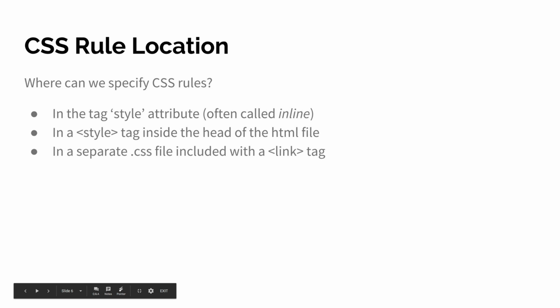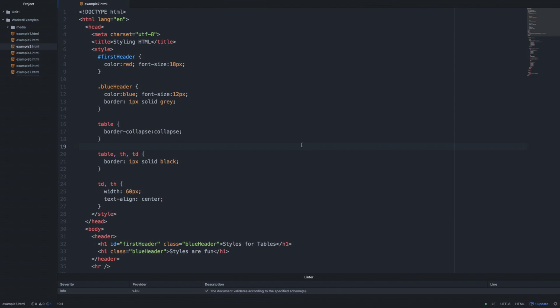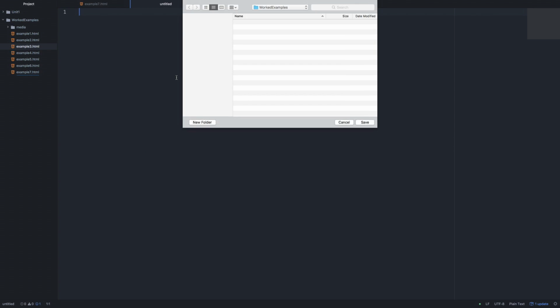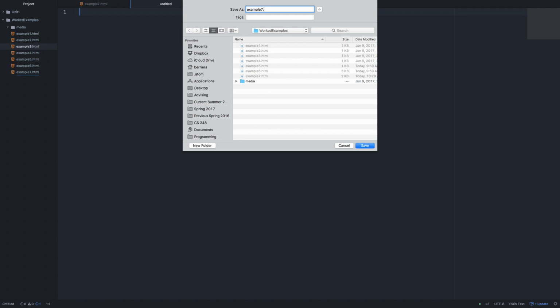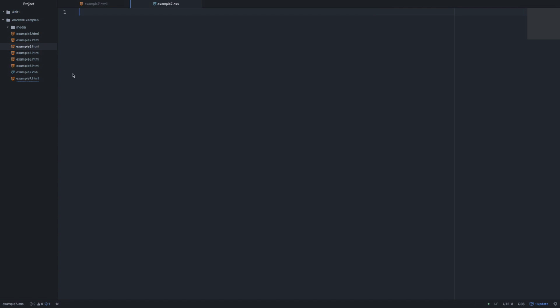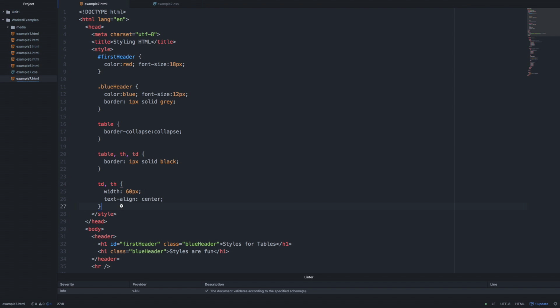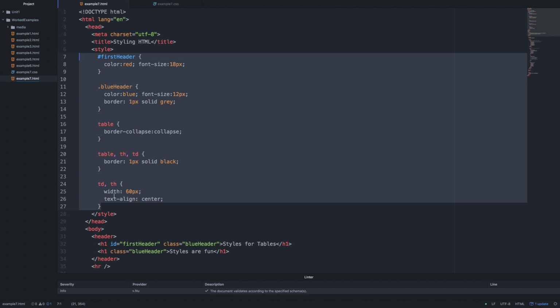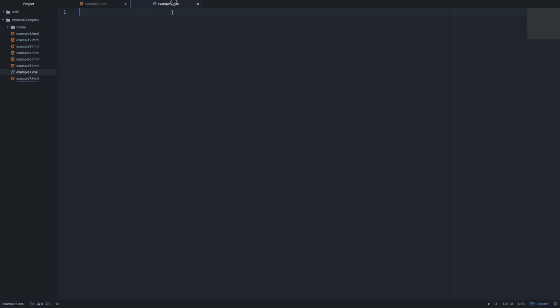The last thing we could do is we could put it in a separate CSS file altogether. Let's take a look at doing it that way. I'm going to create a new file, just Command-N here. I'm going to save this as example7.css, where example7 here just matches the name of the file. So example7.html, I'm going to have it be example7.css. Now technically you can name it anything you want, but it's pretty common practice to give it the same name as the HTML file. I'm going to now grab all of this, just the stuff between the style tag, not the style tag itself, and I'm going to put it in here.